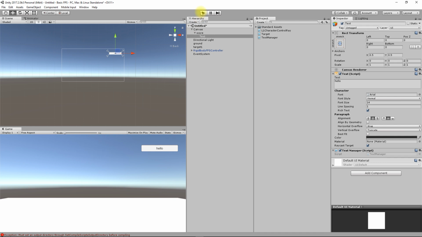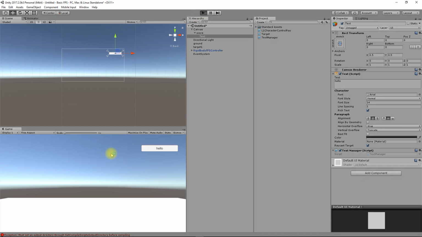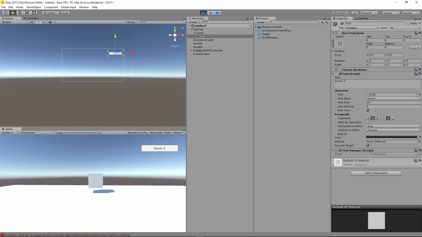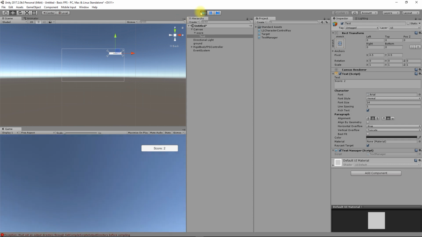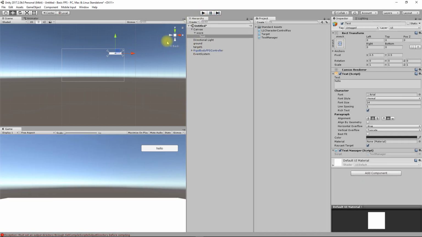Now when I press play, it should remove the word hello, and we've got a score of 0. When I shoot the box, I've got a score of 1. When I shoot the box a second time, I've got a score of 2. So that's the score working, and a health system for the non-player character working. Both of these are excellent, so they're fully functional.